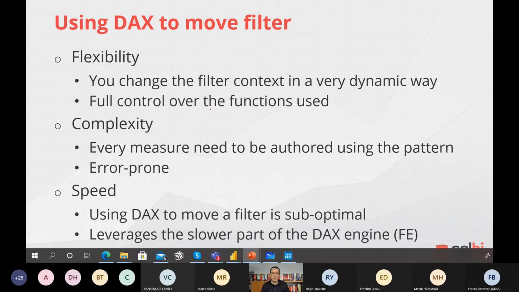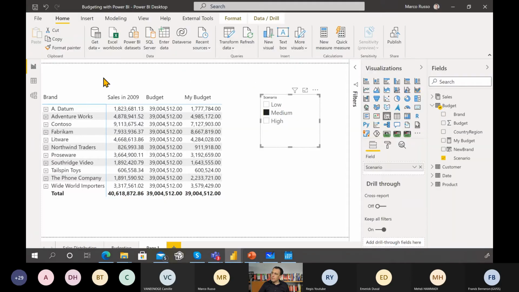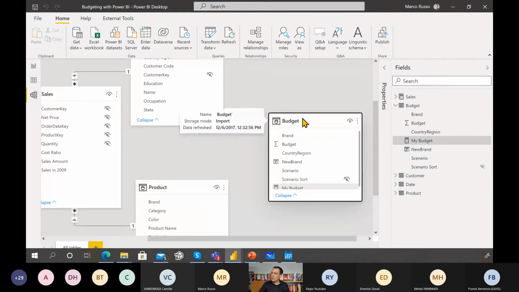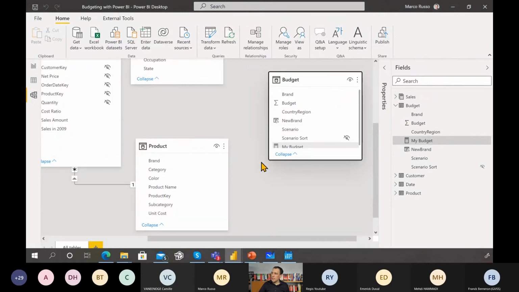So can we solve the problem from a data modeling point of view? Well, yes, why not? Think about this. If I go back to my model, I can say, wait a minute. So let's highlight this a little bit. Let's consider just product and budget. How can I connect product and budget so that using just one-to-many relationship, they are connected together?